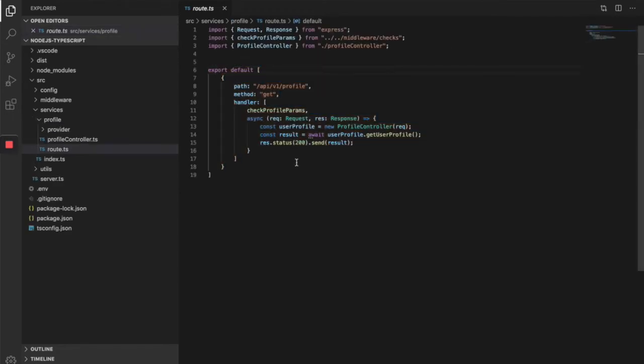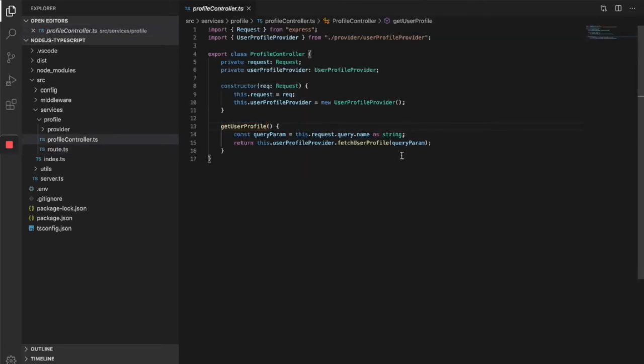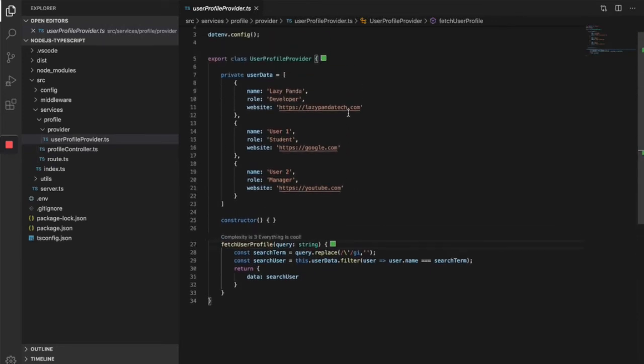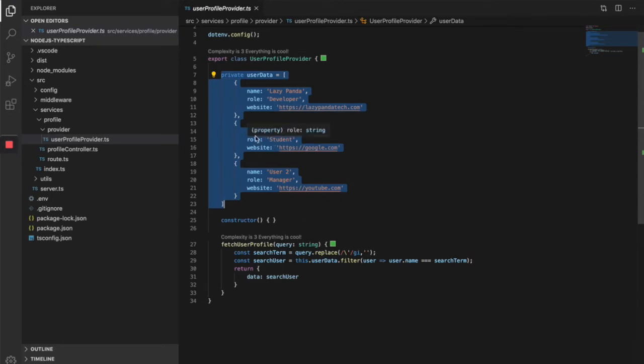Profile will have only one single endpoint, which is the API version and profile endpoint. The method is get. There are some predefined error checks which I have used here, which come under middleware, and then the request and response. The request will go there and it will check. For the time being I am not using any DB or any external API. I am just having one simple data source here, so I am iterating over it, getting the name, fetching the proper item out of the array and sending it back to the client.